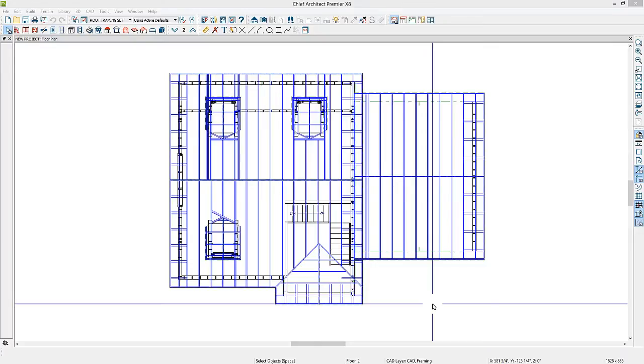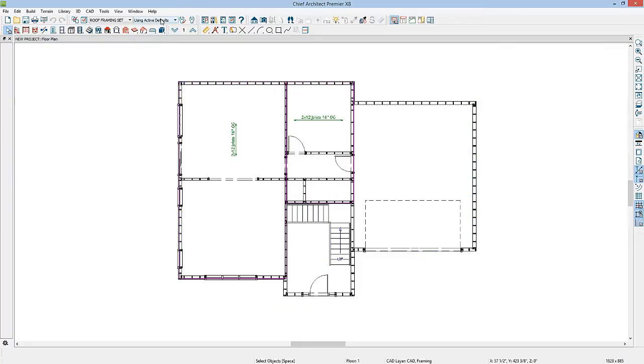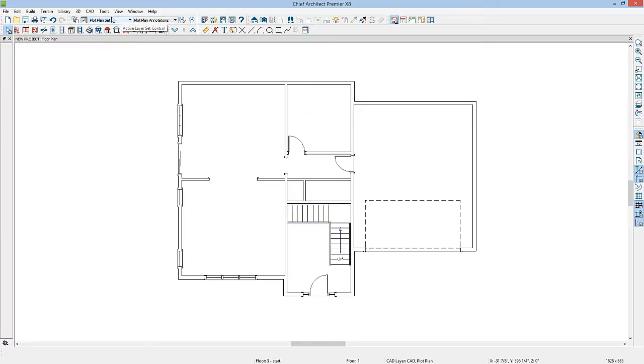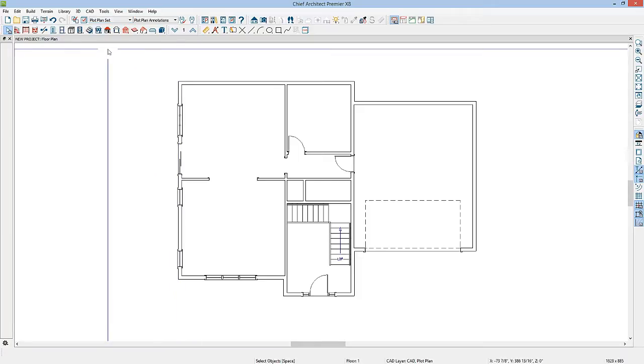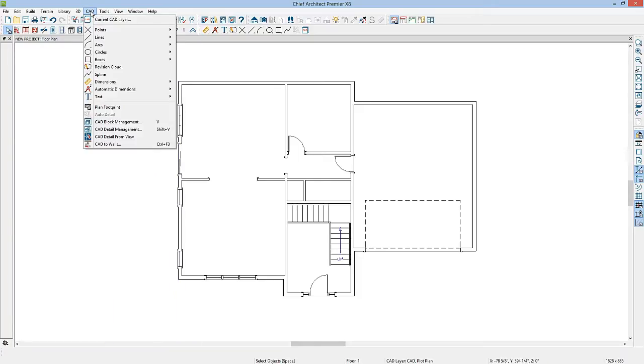Now we're going to add a terrain and do a site plan for our building. I'll go down here to the first floor level, and then again I'm going to change my annotation set to the plot plan annotations, and that's going to automatically take me to my plot plan layer set. You can easily create a site plan if you go to the CAD drop-down menu and click on Plan Footprint.